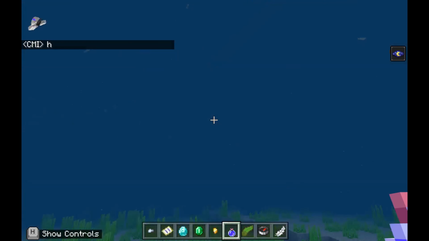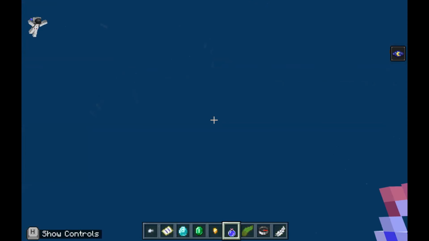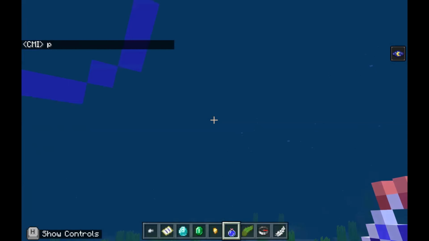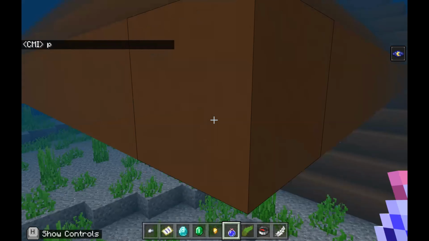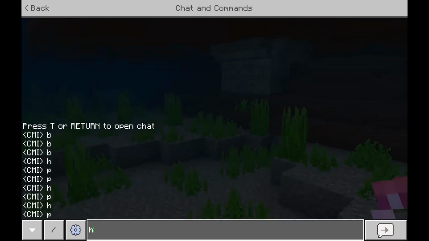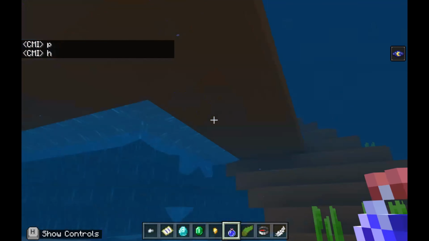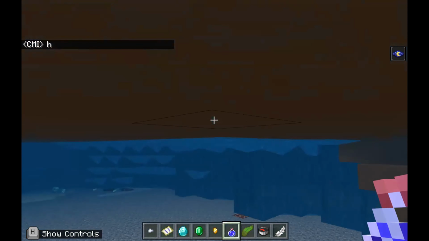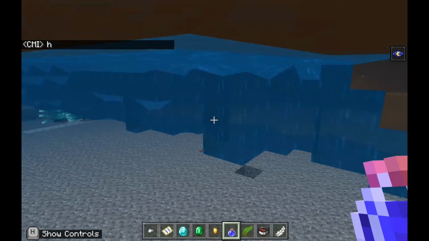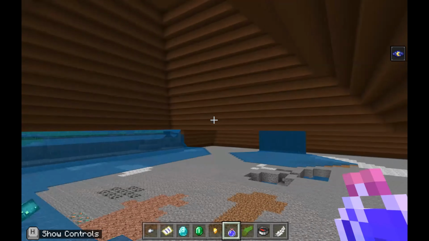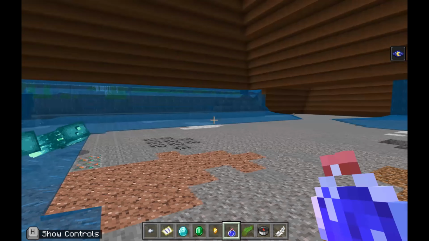Wait, let me just move another place. So you type over here, you type P, which responds to pyramid, and we type H, which is for hollow. And you can see the pyramid is being hollowed. And the inside is like this. And this is how it looks like, basically.